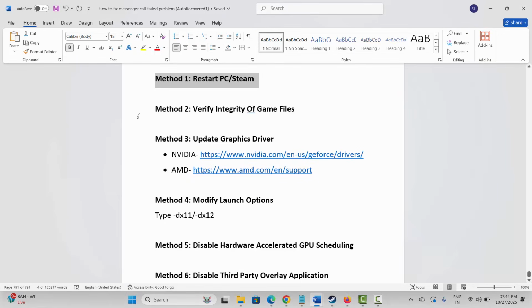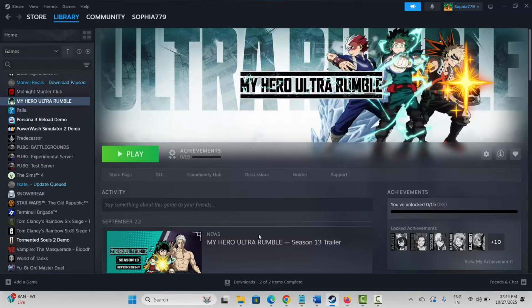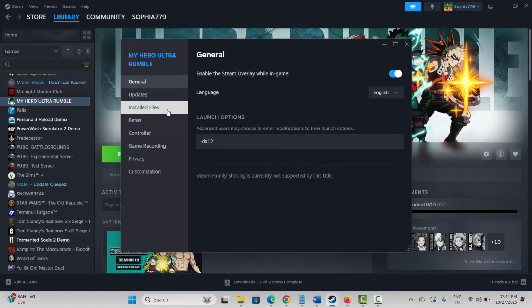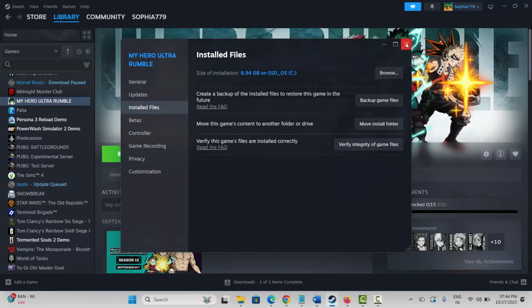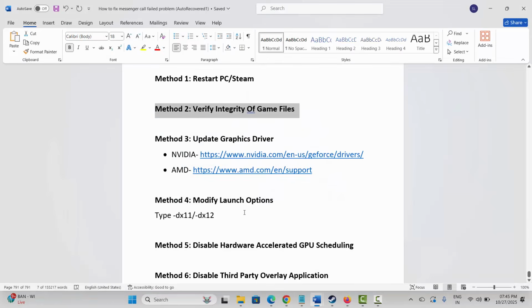Next is to verify integrity of game files. So for that, go to the Steam library section. Now select your game. Here I am showing you an example. Now after selecting it, right click on it, click on properties. Now click on install files and click on verify integrity of game files. So after verifying the game files, check if the error is resolved.